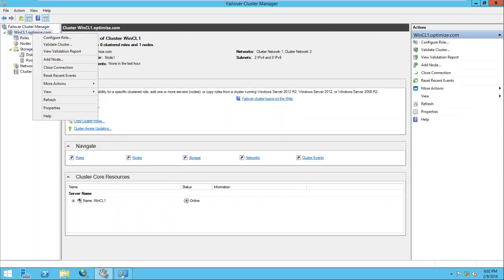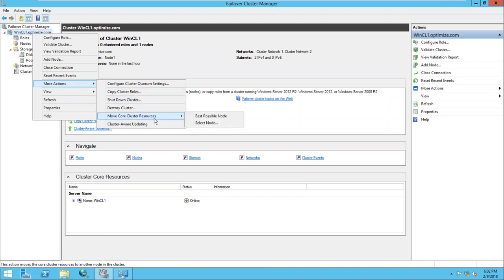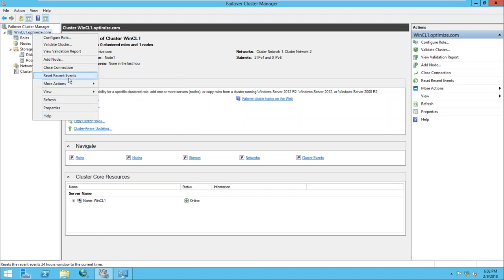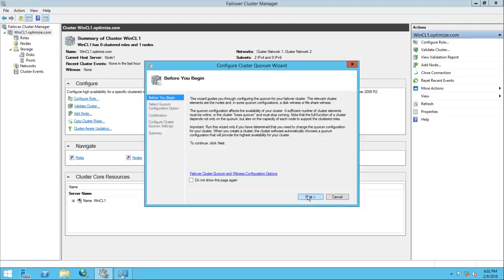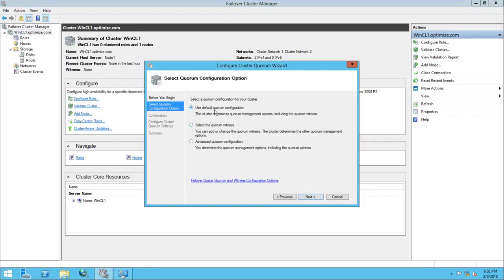Now I will go to the Windows cluster and configure the quorum drive. We have to configure the quorum drive manually. Actually, if two nodes were there, it would be configured automatically. Configure cluster quorum settings. Okay, next, use default quorum configuration.